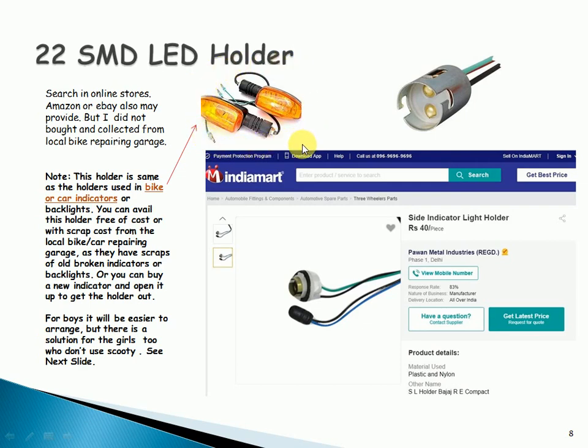I have a plan for the girls also who are not able to collect this kind of holders. Girls, if you want this kind of holders, you can search online and you can search like this. I also provided a screenshot. You can take some help from here. And if you don't find this kind of holder, please see the next slides.